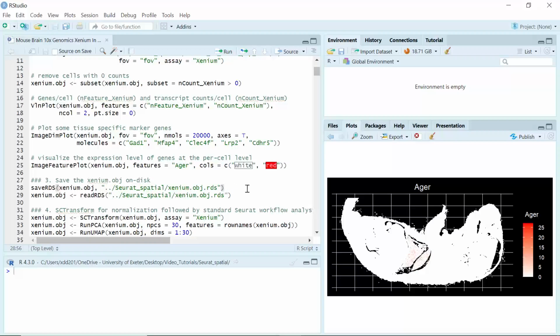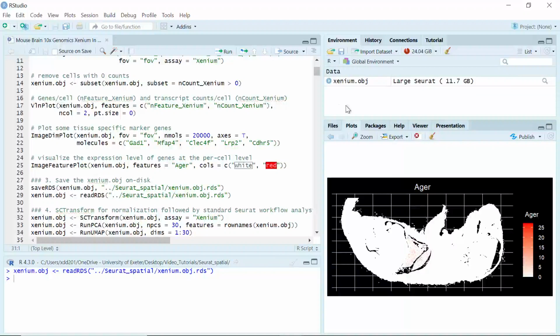Next time when you want to continue the analysis, you just need to read the Seurat object back into R again. So let's try to read the Seurat object back into R. We can run. This time should be very quick. It only takes 1 to 2 minutes. We can reload the dataset. You can see this time we can quickly load the Seurat object back into R.